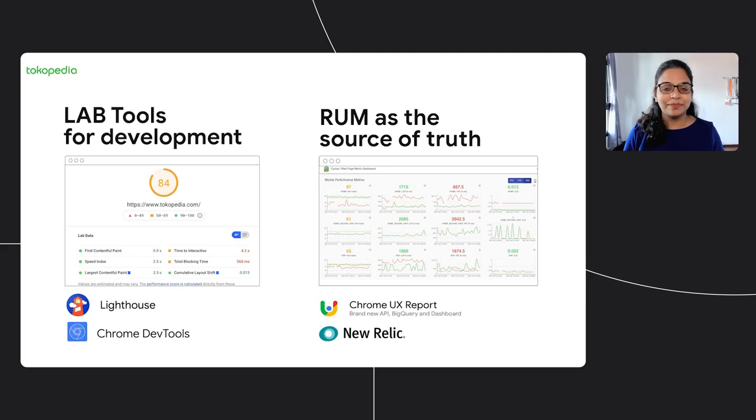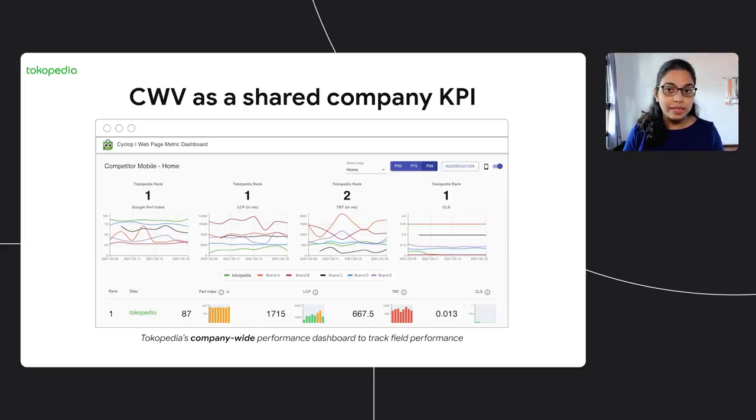Here's their story. After Core Web Vitals was announced, there was an increased emphasis on using real user monitoring or RUM to measure field data. But what's interesting to note here is that they are using a combination of lab and RUM tools in a really great way. Developers use lab tools like Lighthouse and Chrome DevTools for day-to-day technical analysis. And RUM is the source of truth on how their users are actually experiencing their website. For that reason, they've adopted Core Web Vitals as the ultimate measure of their website's performance.